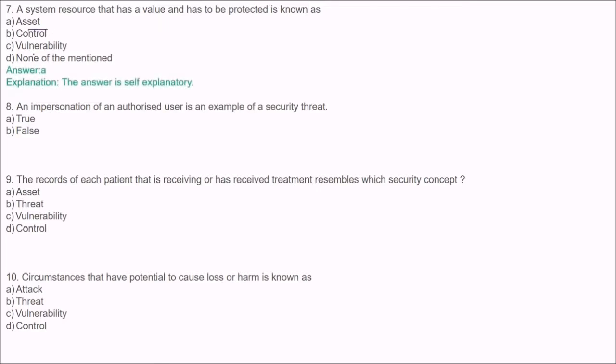The answer is asset. An impersonation of an authorized user is an example of a security threat? No, it is a security attack, not a threat. The impersonation of an authorized user is actually a security attack.